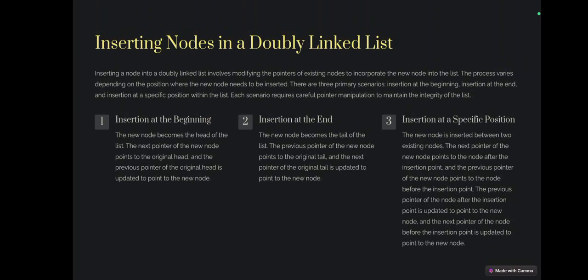Insertion at the beginning. The new node becomes the head of the list. The next pointer of the new node points to the original head, and the previous pointer of the original head is updated to point to the new node. Insertion at the end. The new node becomes the tail of the list. The previous pointer of the new node points to the original tail, and the next pointer of the original tail is updated to point to the new node.